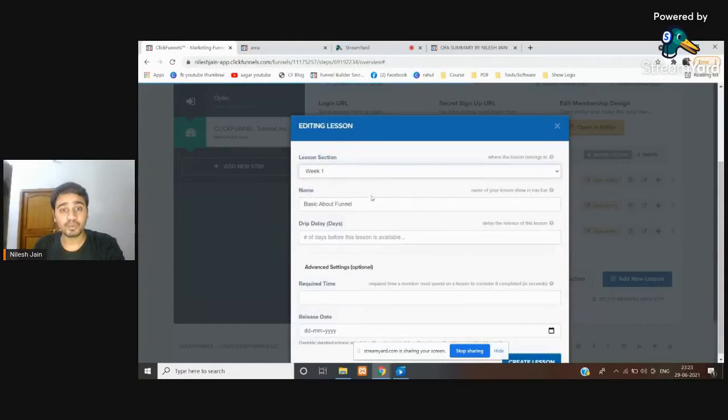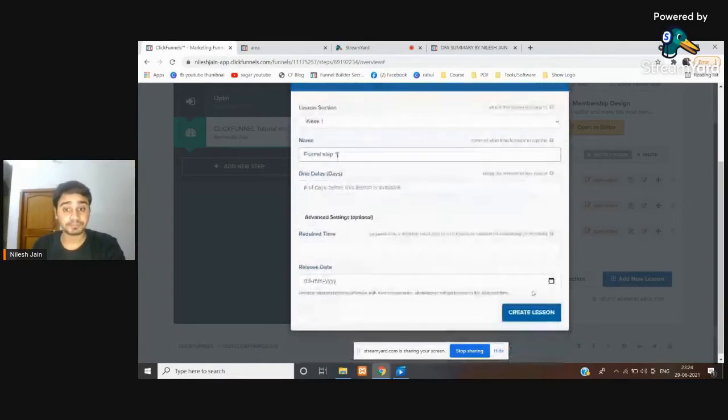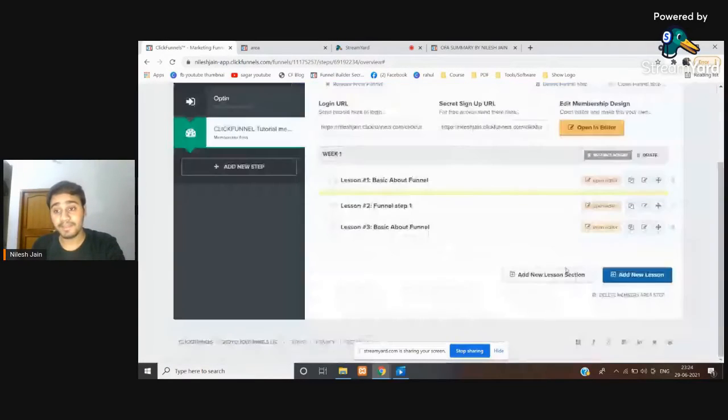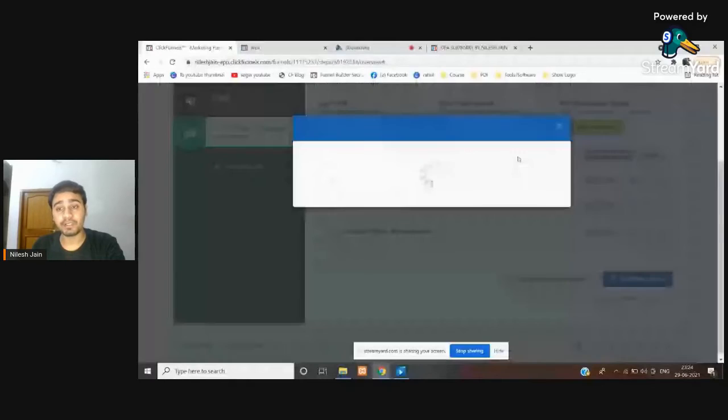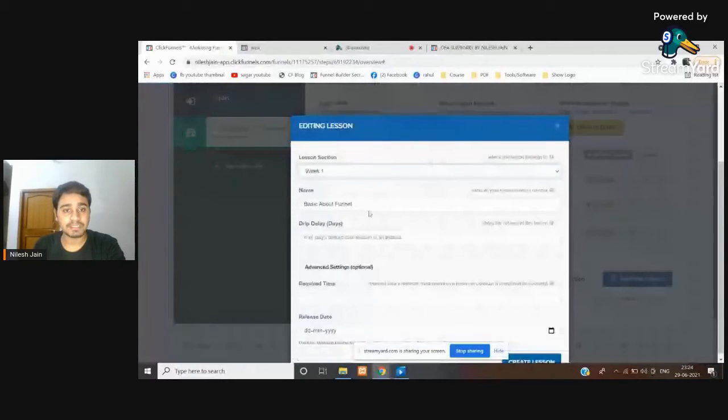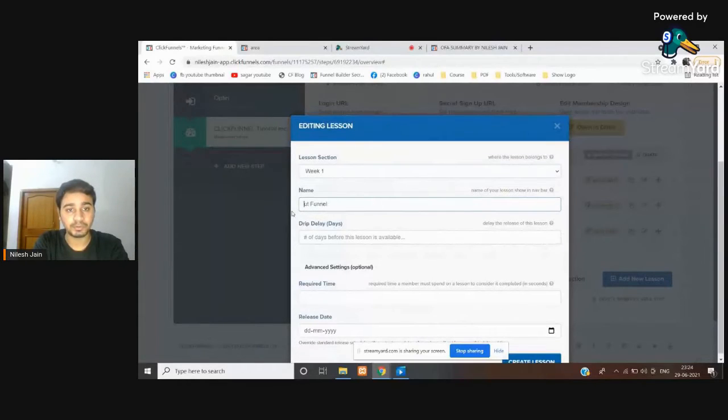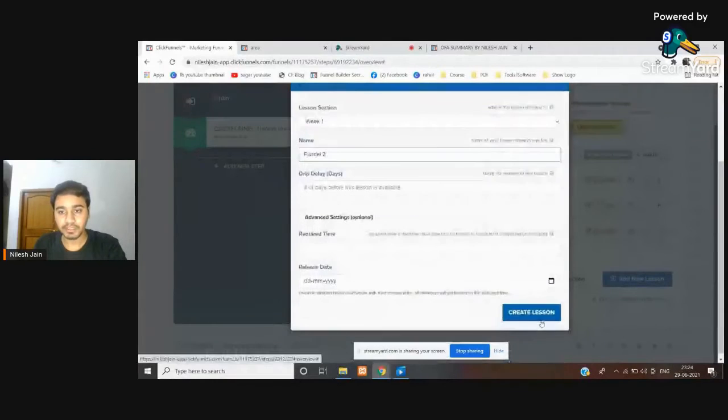And if you want to change the name of the lesson, you can change it, like funnel tutorial or funnel introduction, or funnel step one, and all those like this. So create lesson, and then click on the open editor, and you are able to change the name. So funnel step 2, or funnel 2, create lesson.